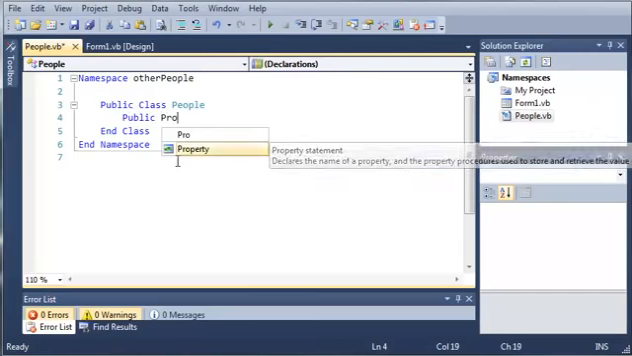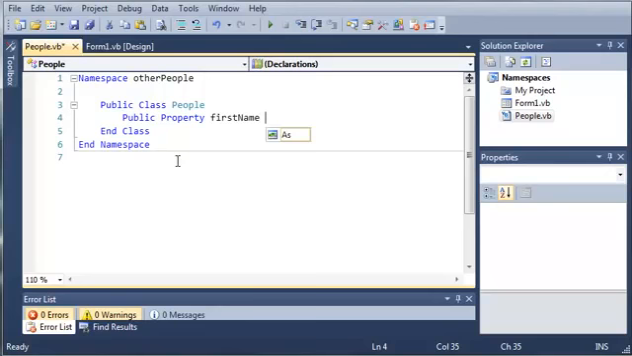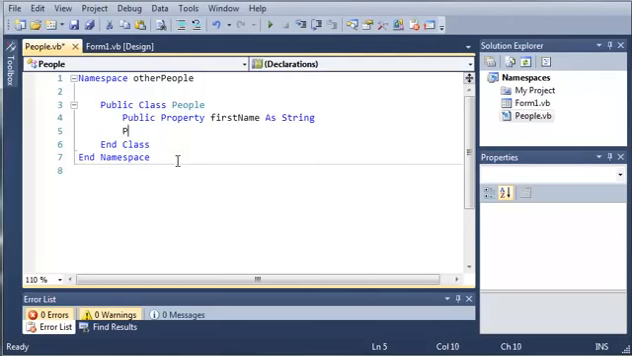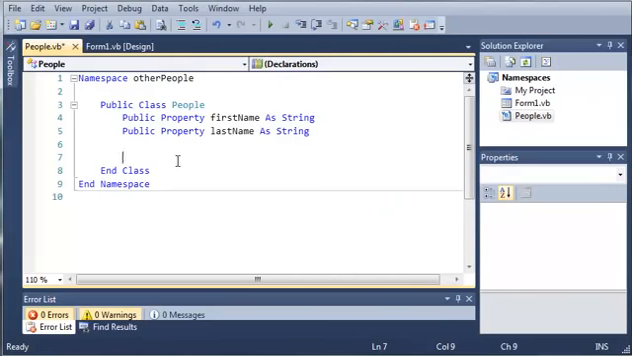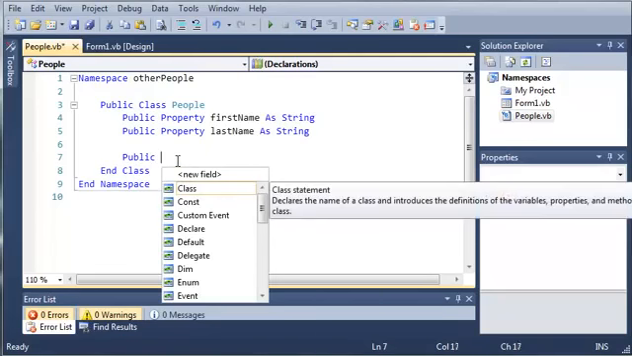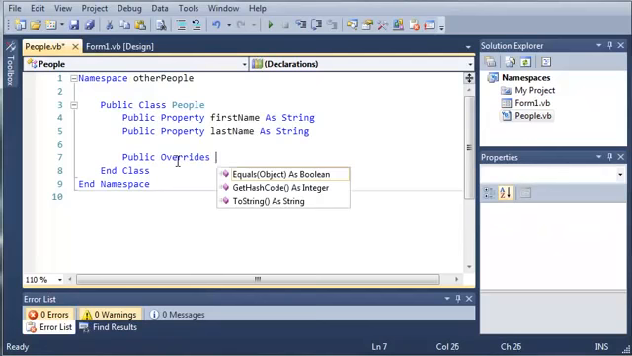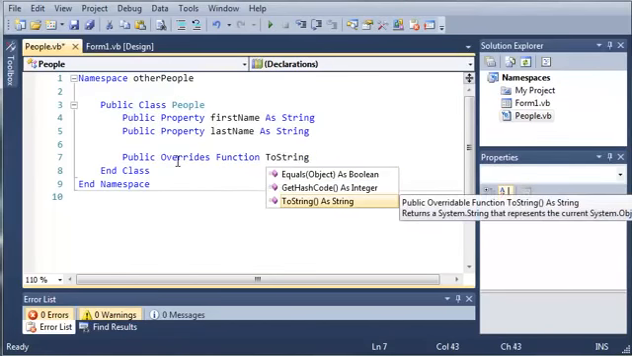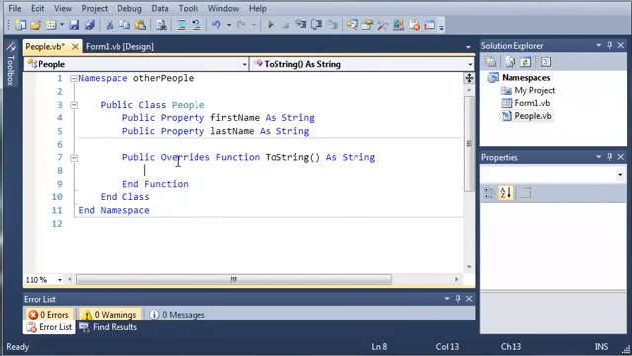So public property first name as a string, and then we will do another property last name as string, and we'll just go ahead and override the toString function so that it returns their first name and their last name as a string. So we'll type public overrides function toString. Okay, so you can see that it automatically fills in the rest of this function for us. So what we want to return is we'll return first name, and then we will add a space, and then we will add the last name.